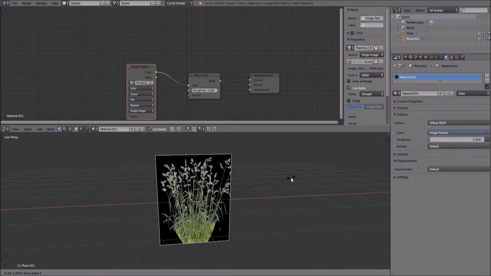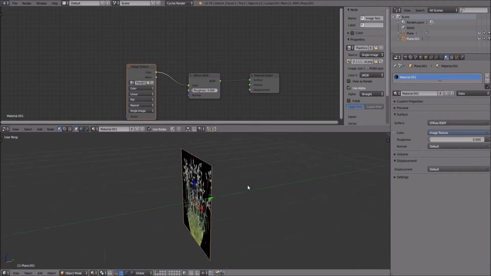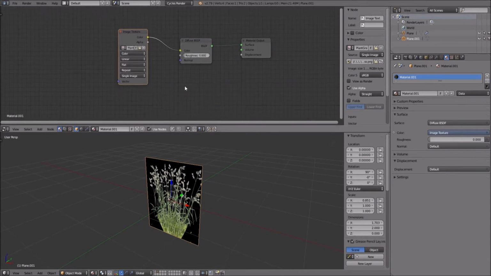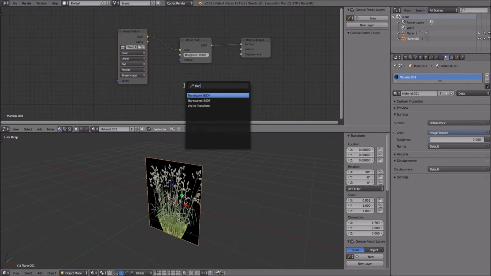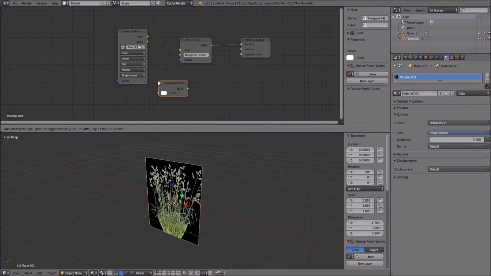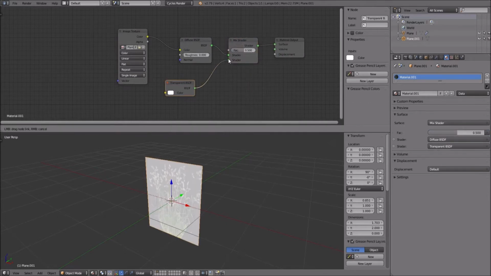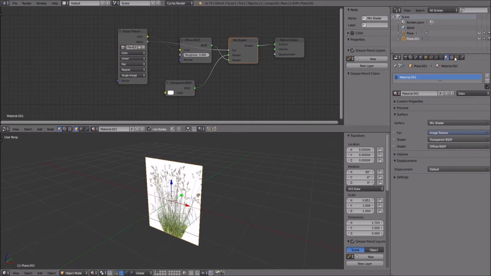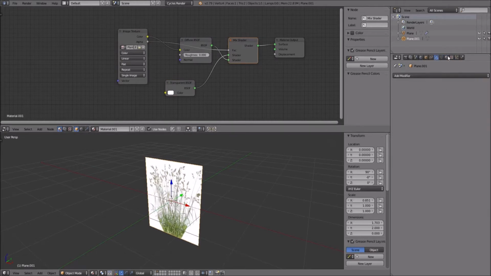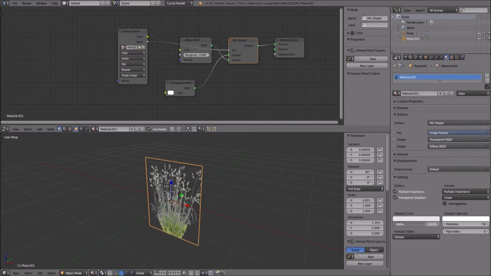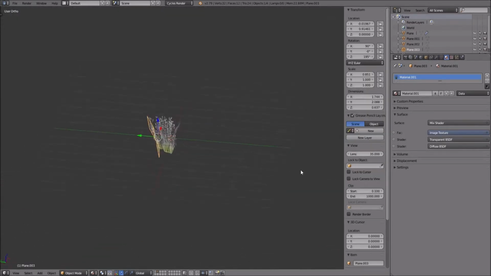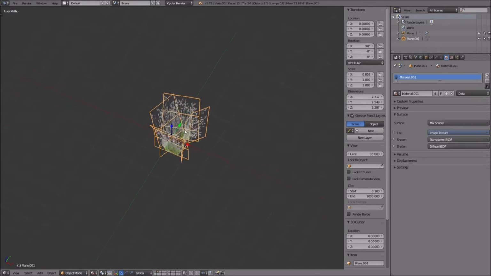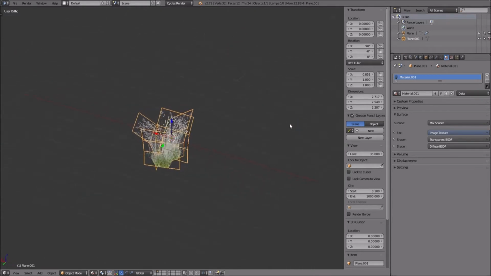And how do we get this transparent now? First of all, we need to add a transparent BSDF shader and mix it with the normal texture. And also you need to add the alpha in the factor of the mix shader. And what you also need to do is, in the settings of the material, set the alpha to 0. So now we have a quite good bush, but I want to have some more bushes.